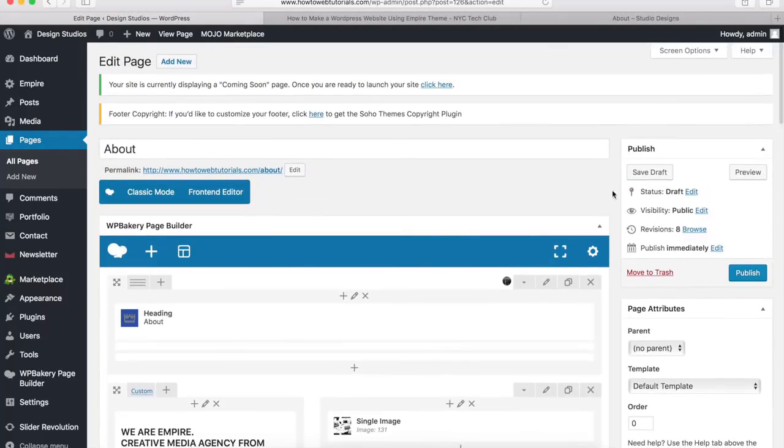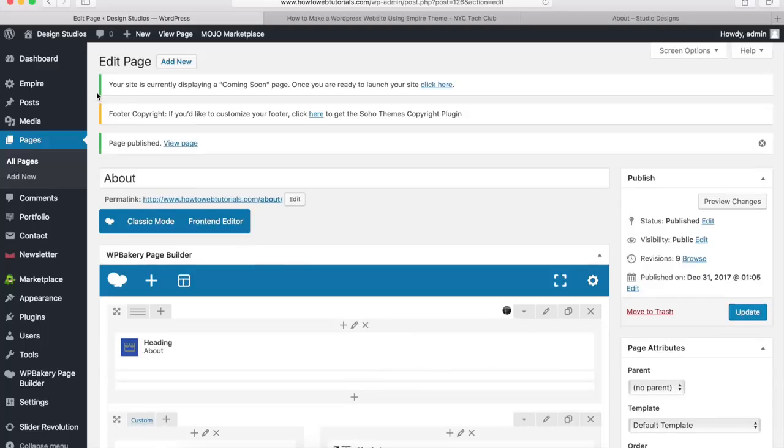So what I want you to do now, if you haven't already, is click on the Publish button to save all of your changes and make the About page live. So let's click on this button. And once the About page is published, let's go and check it out before we move on to the next step. So click on View Page.